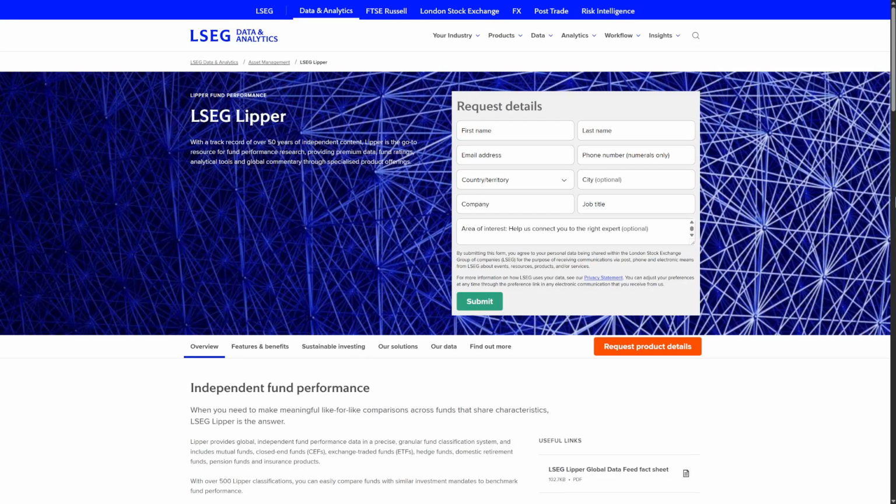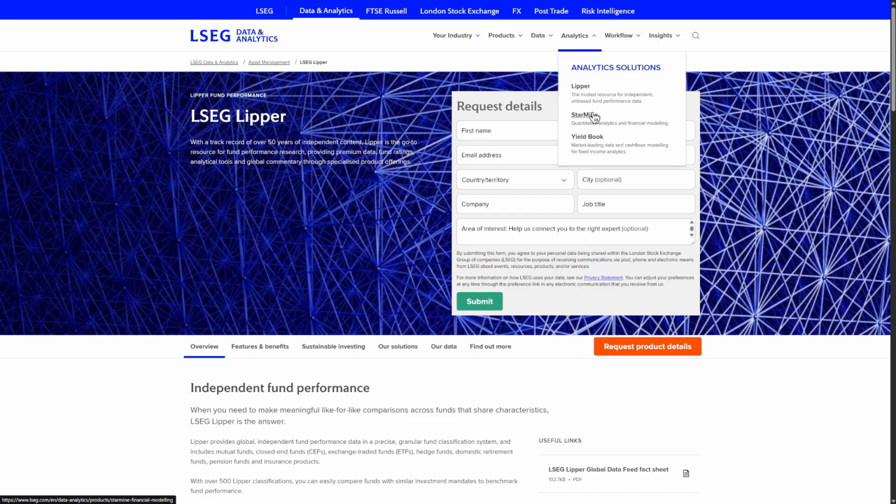Now let's move to the analytics tools within LSEG Workspace. The first analytics tool in LSEG Workspace is Lipper. Lipper is a comprehensive database designed to analyze the performance of mutual funds and other investment vehicles. It allows users to compare funds across different categories, evaluate historical performance, and identify consistent top performers. Access to Lipper requires completing the Request Details form, where you provide your name, email, job title, company, and other necessary information to gain authorized entry to the tool.